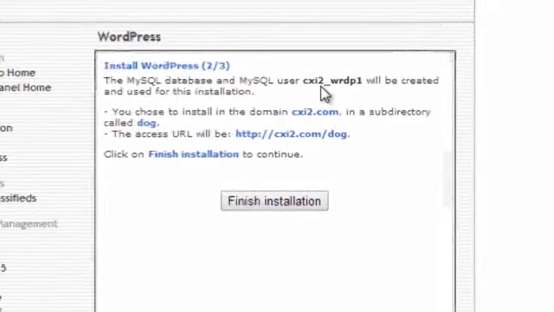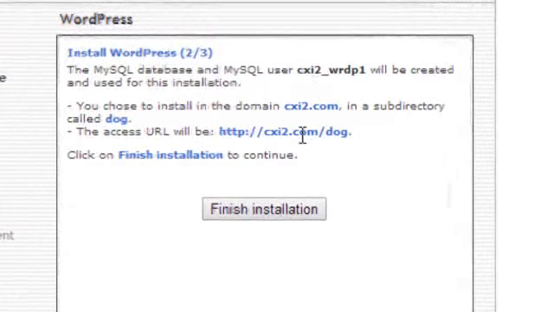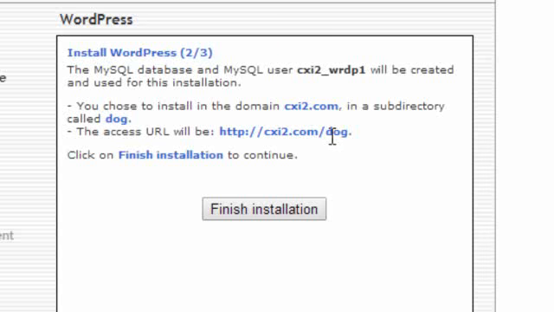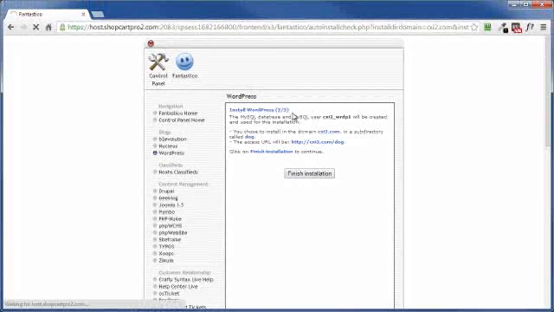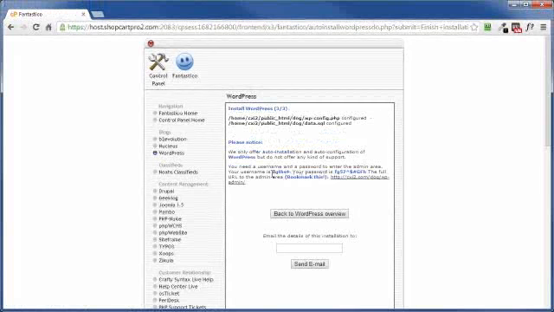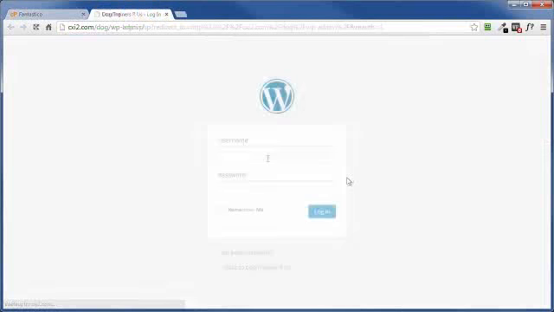And you may want to make a note of this. This is your WordPress site's database. And this is the URL to get to your WordPress site. As you can see here, it has the dog subdirectory. And click on Finish Installation. That's step 2 of 3. One last time for you to copy your username and your password if you haven't done so already. And we're done. Now we're going to go ahead and click on this link here to go to the admin area. So have your username and password handy to log in.